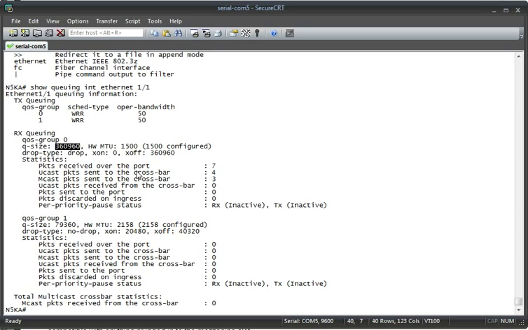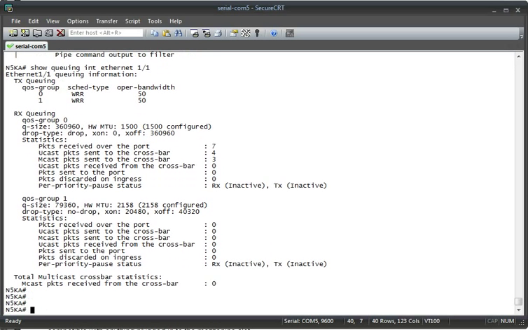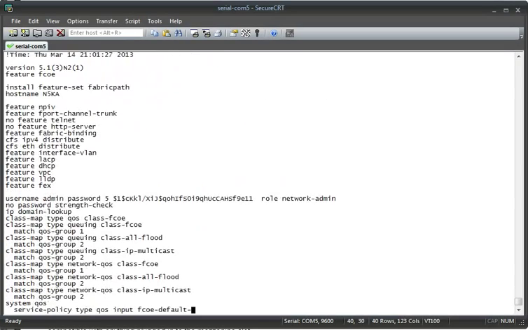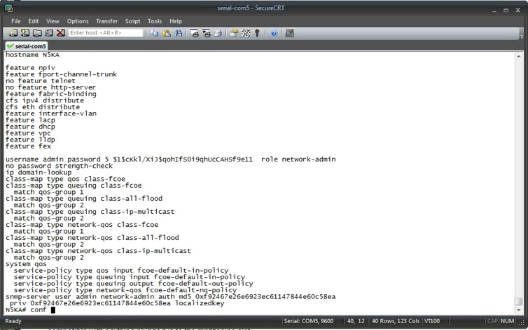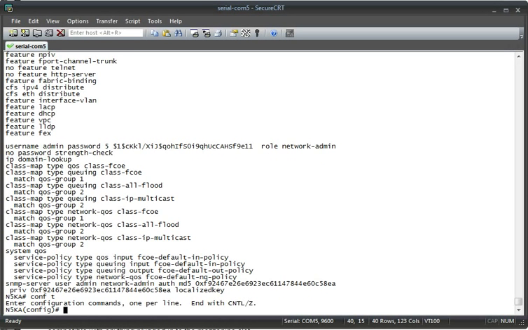There's a queue size attributed with that. As I mentioned, the MTU is 1500, which is the default for Ethernet, and this is just because of the way that the policies are written right now by default. We also have QoS group 1. You'll notice that it has an MTU of 2158. This is actually the queue that FCoE traffic falls into by default. So Nexus switches are configured to support FCoE correctly with the correct MTU that FCoE requires, which of course is the larger FCoE size.